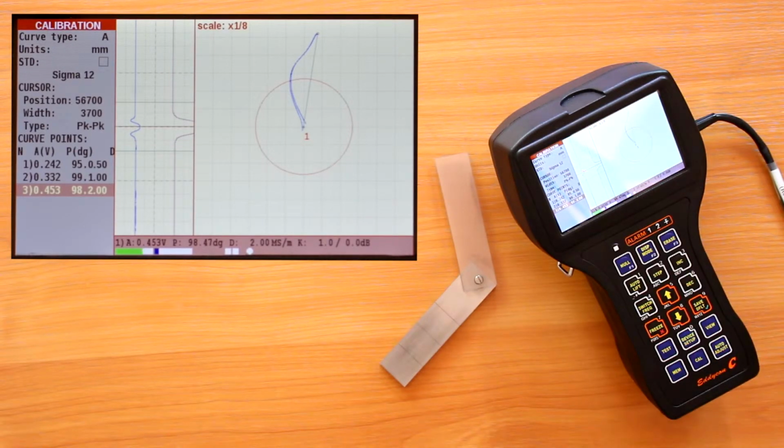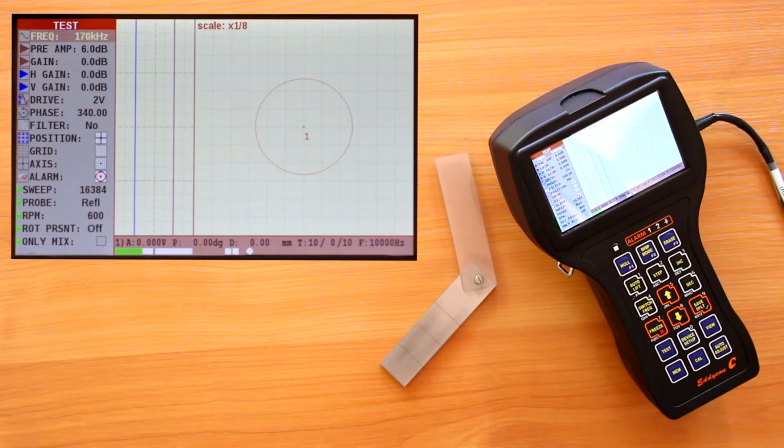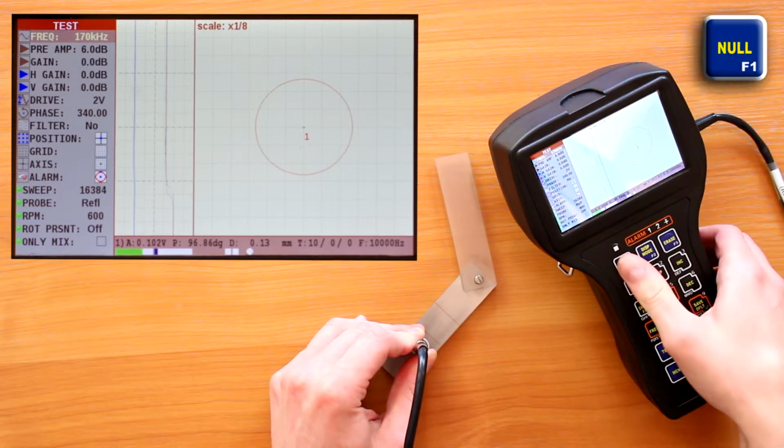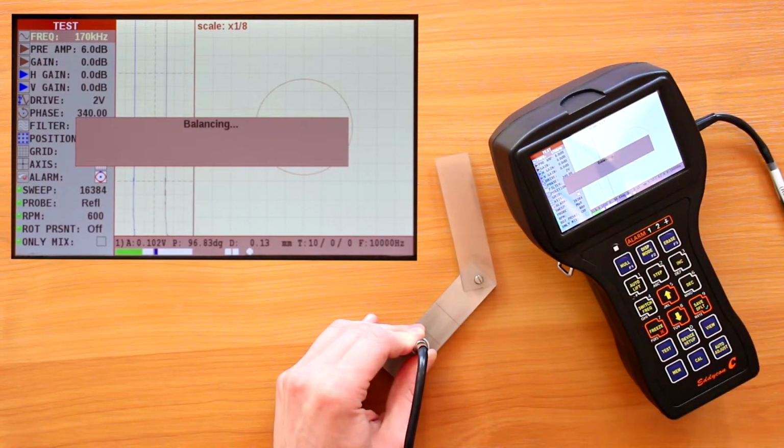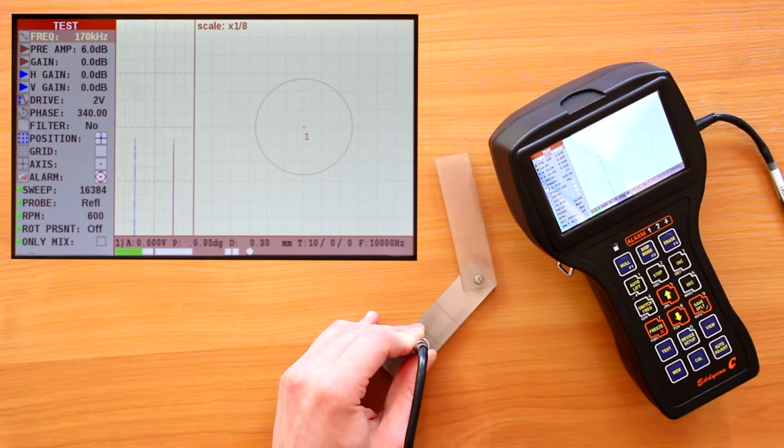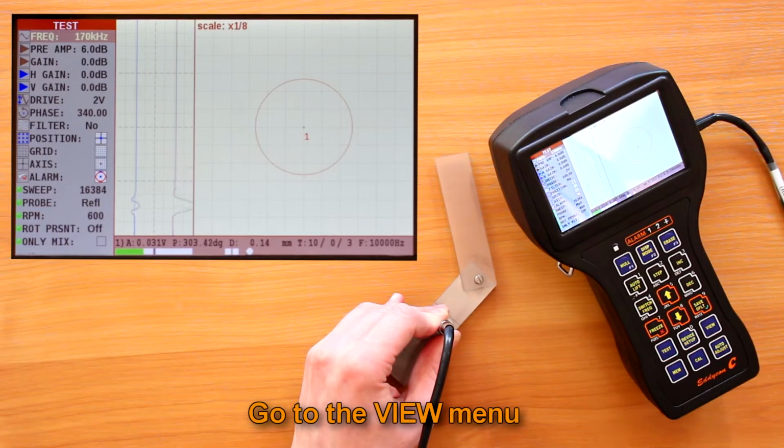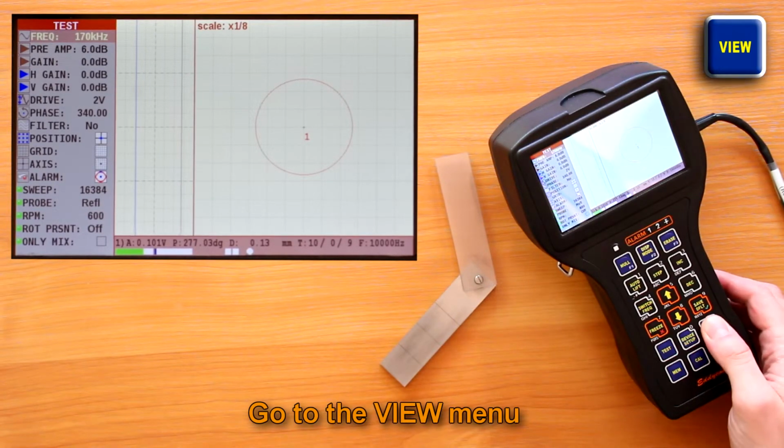To make sure that the curve is plotted correctly, it is necessary to perform a checkup on the same standard as follows. In the test menu, place the ECP on the flaw-free section of the reference standard before any flaw and press F1 key for balancing the ECP. Pass this defect with an appropriate scan speed. After that, go to the view menu, pressing the view key.